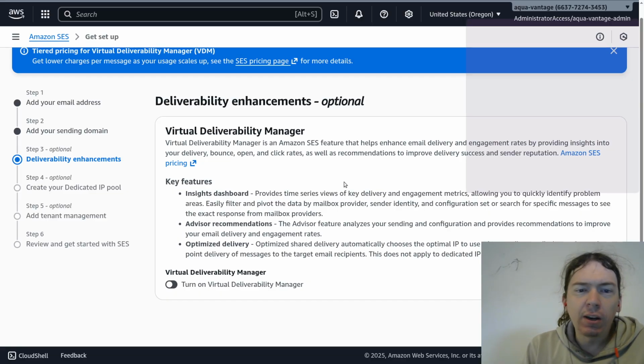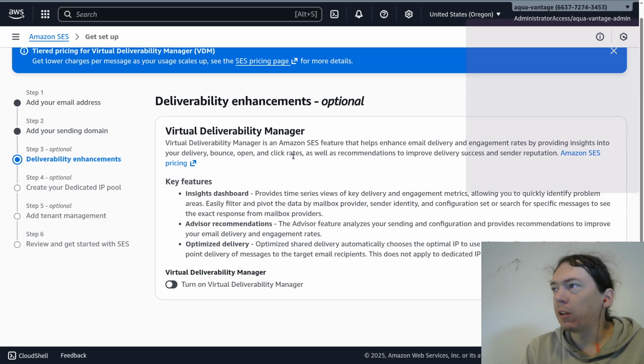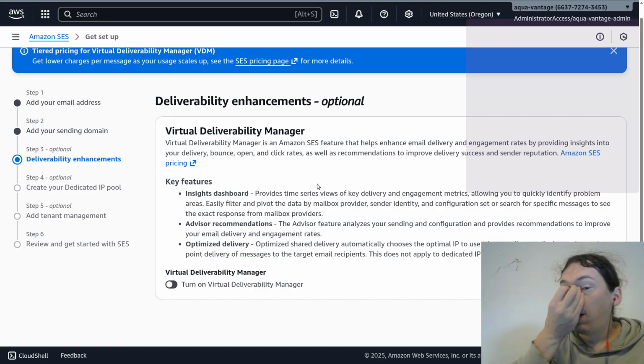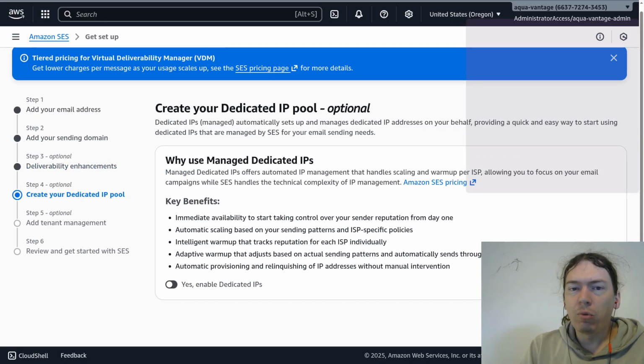So I already decided against it, right? Yeah, because we're not trying to email customers at all, ever, right? That's not the intention. The intention is just to email my guy so that he gets the appointments. Optional dedicated IP pool. So again, I don't think this is going to be required.